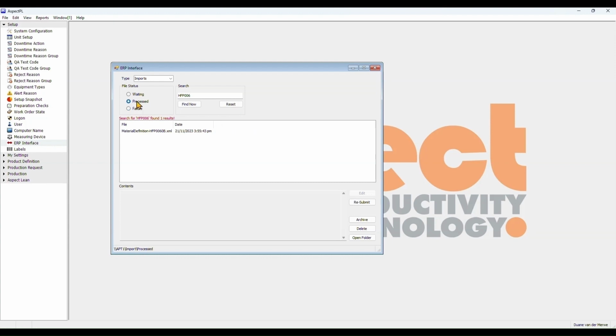In this instance, one part of the data, being the material definition, was successfully processed, while another part, the product definition, was unsuccessful. The failure will show a reason for the error. This can then be sent to the Aspect support team for remedial action. The exports at this stage are not important and will be dealt with in another lesson.